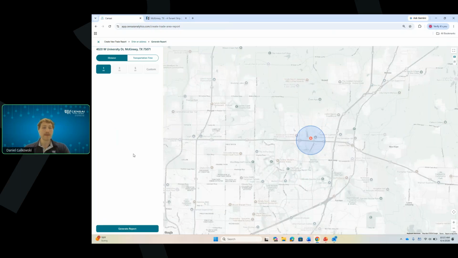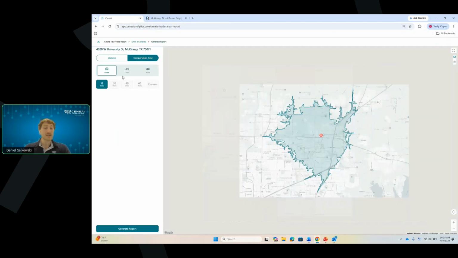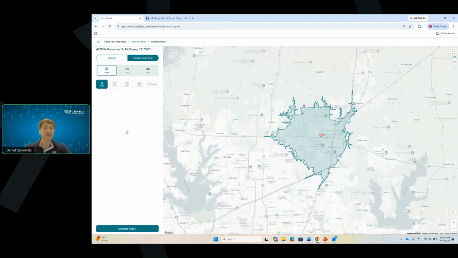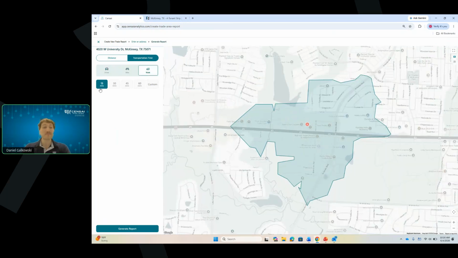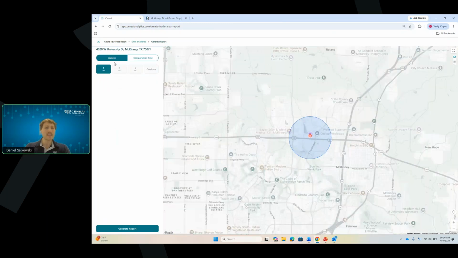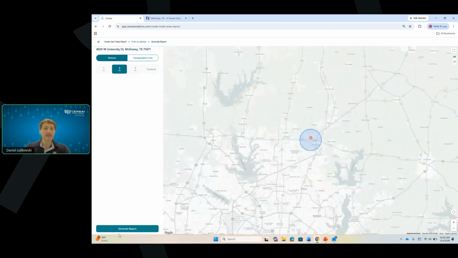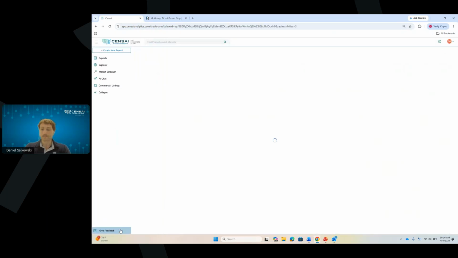And then here's where we have the options for generating our trade area report. You can do a distance radius, 1, 3, 5 or custom. Additionally, we do have transportation options too. So if you're interested in who is within a drive of your property, or even who are the folks that are living within a 15, 30, 45-minute or 60-minute walk of your property too. Just for the demo, going to pop into a 3-mile radius, and I'll generate the report here.